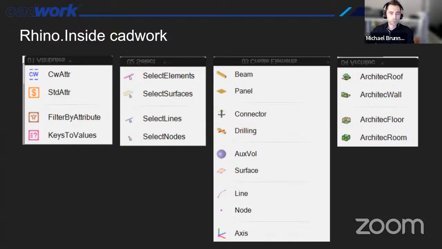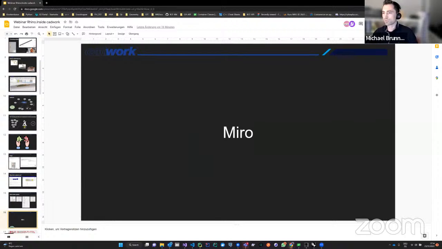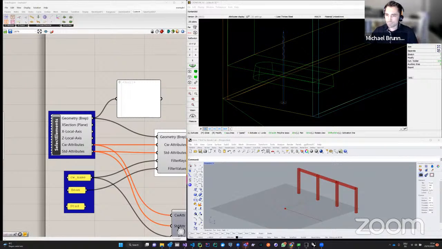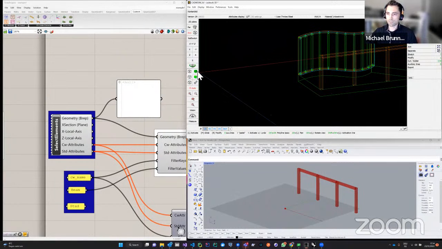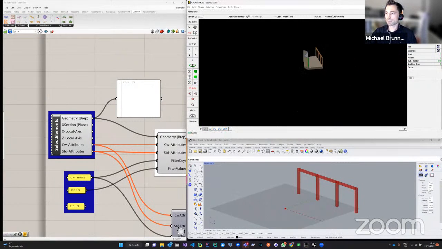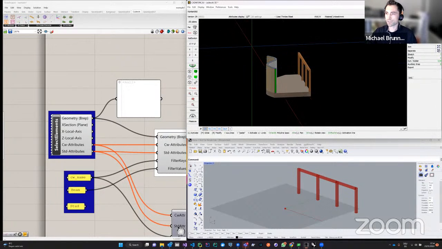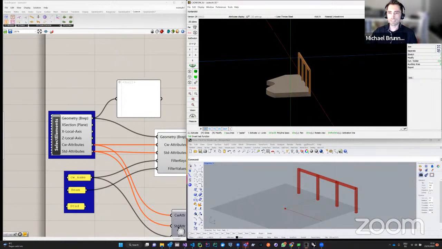Yeah, now I will show a short demonstration of the usage of the plugin before I then hand over to Miro. I already started Cadwork and Rhino on my machine. As you see here on the top right, where I'm currently at, this is Cadwork. And on the left side, we have Grasshopper and Rhino.